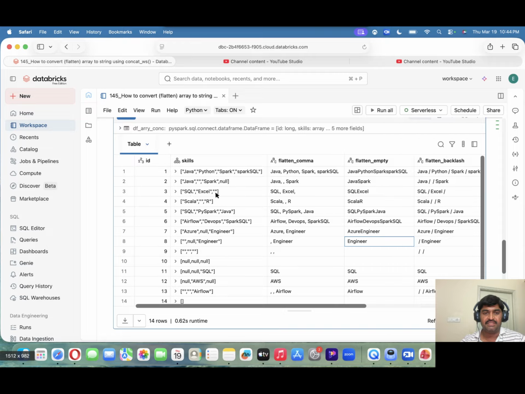And here SQL Excel. For the empty string, since we don't have any delimiter, we cannot see that. So Scala R. In between we don't have any delimiter, so it is continuous. The same thing goes here, all three together will come. And here Azure engineer will come. And here the start is empty, null it will ignore, we get only engineer. So all are empty, since we don't have a delimiter, we get empty here. And since all are nulls, we'll get null.